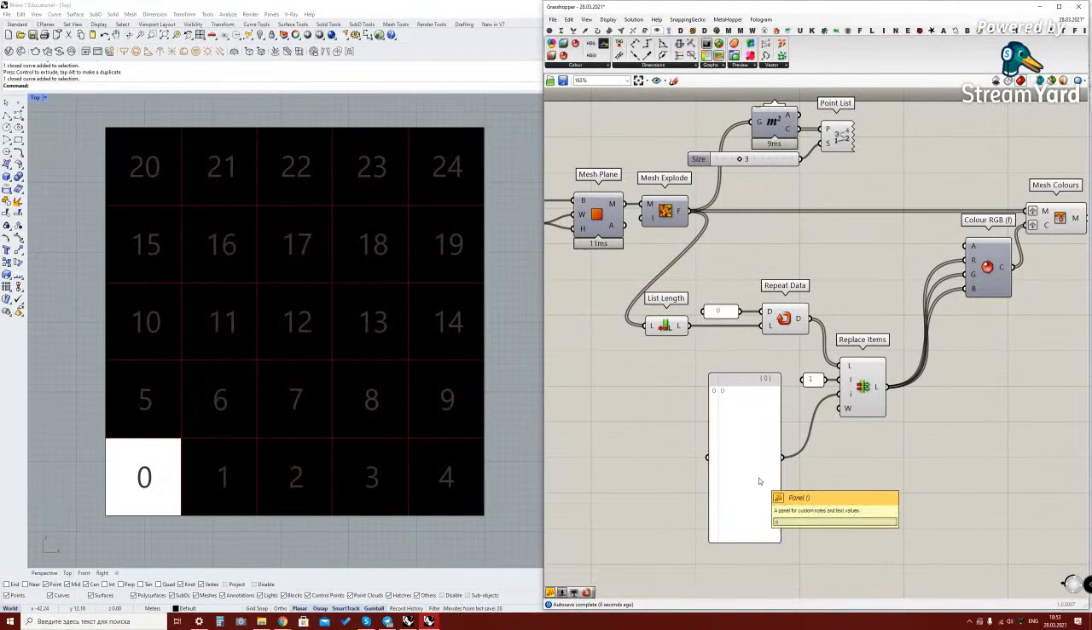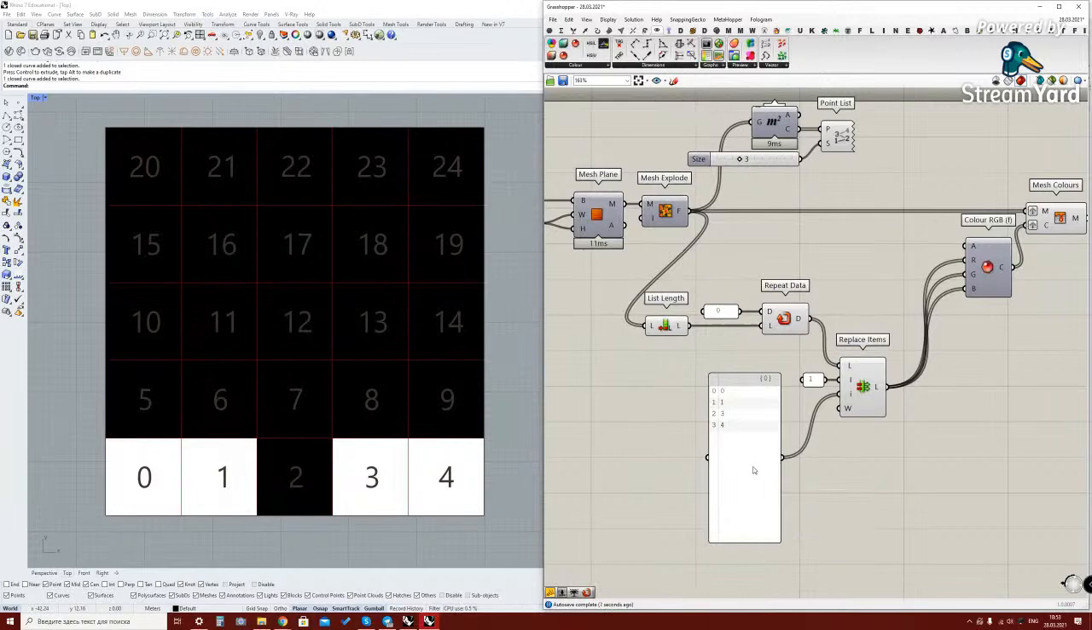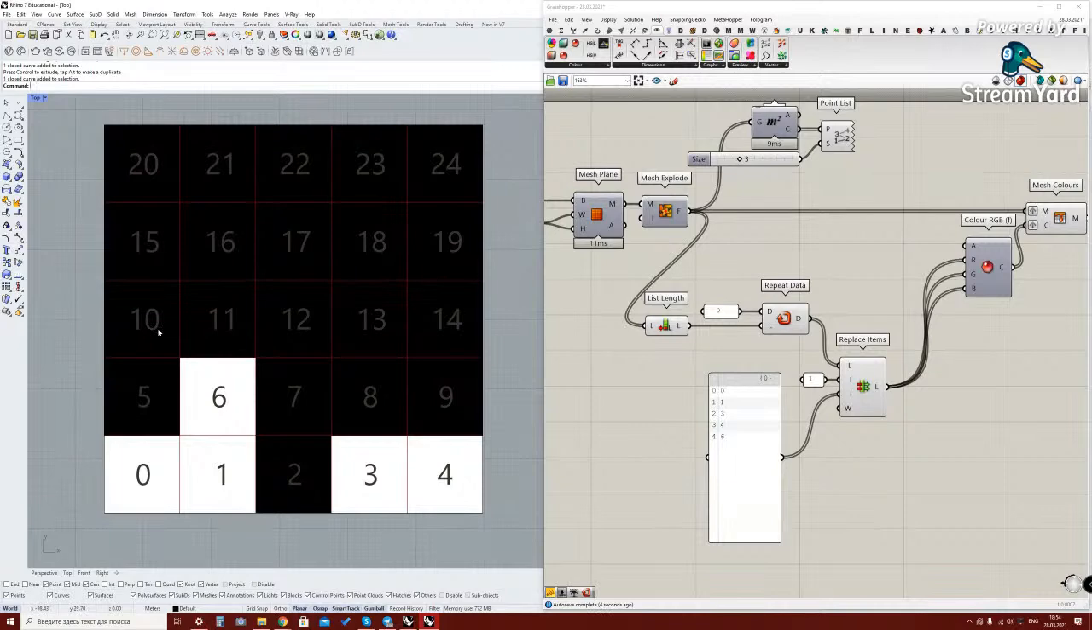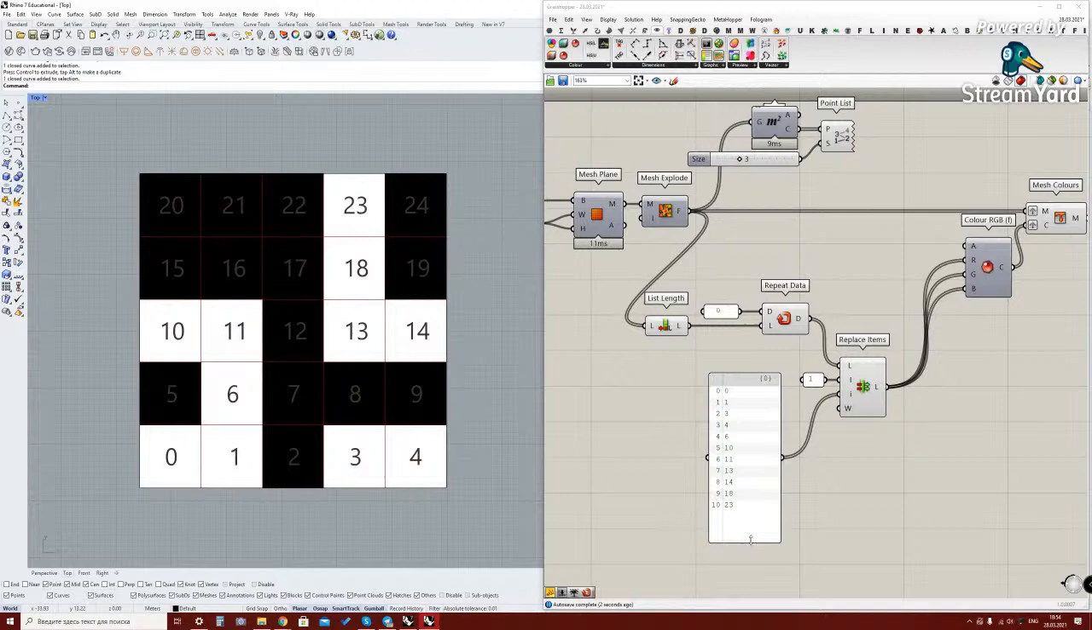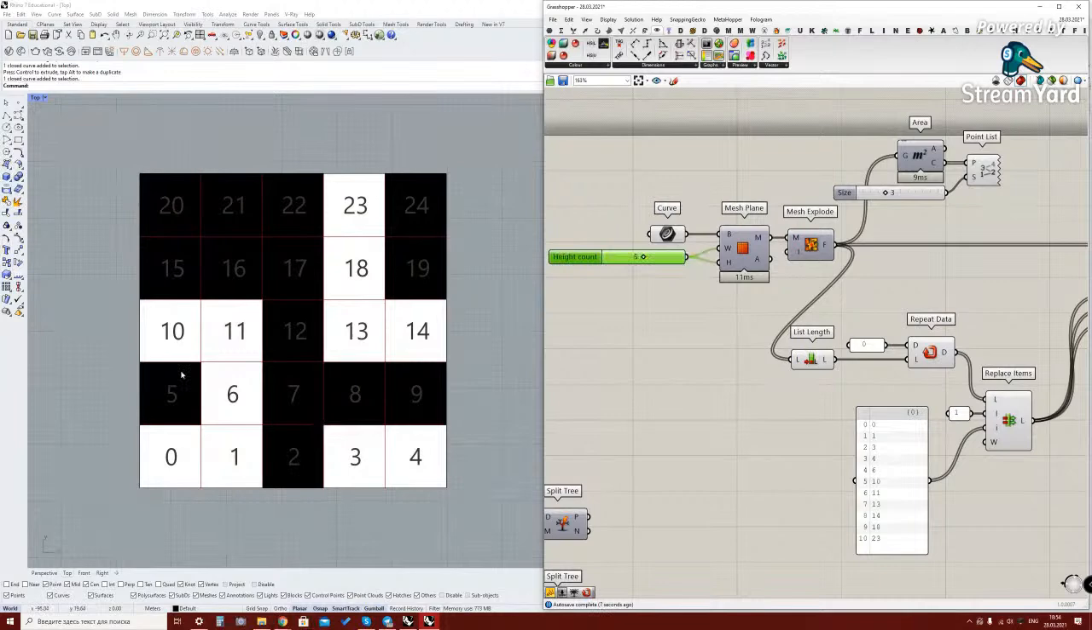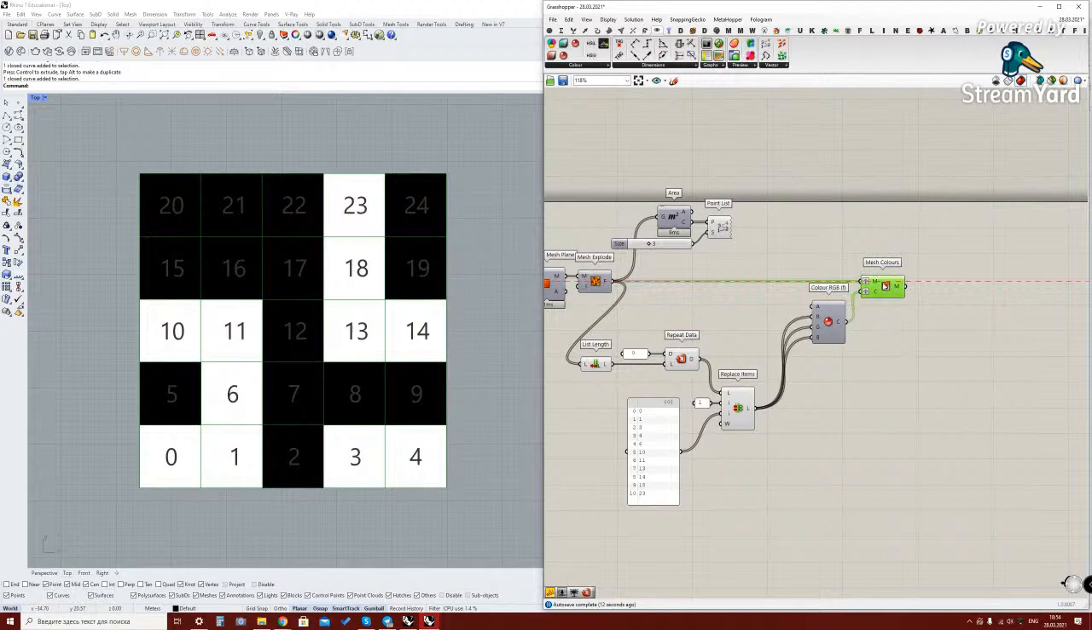Like this. Okay, after zero, I will put one, then three, and four. After four, let's put six. Let's see what's happening. Okay, the next row is going to be 10, 11, 13, and 14 for me. 10, 11, 13, 14. Something like this. And for the two last rows, it's going to be 18 and 23. Okay. You're free to use any pattern you want. You can even enlarge the number of faces in X and Y directions to make them more complex. But for now, we're going to work with something like this.